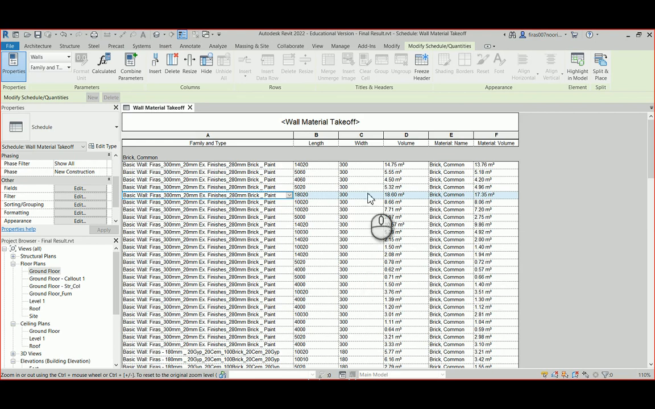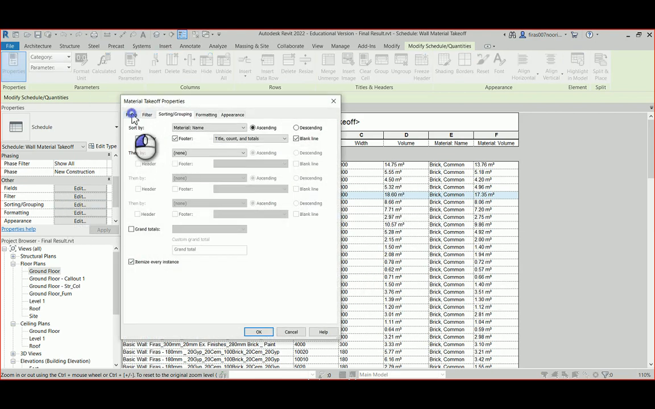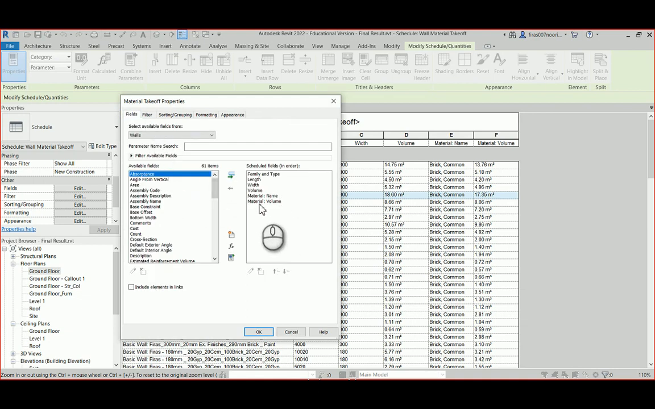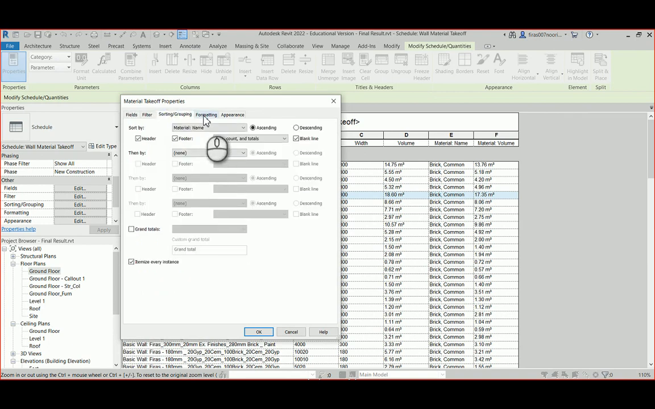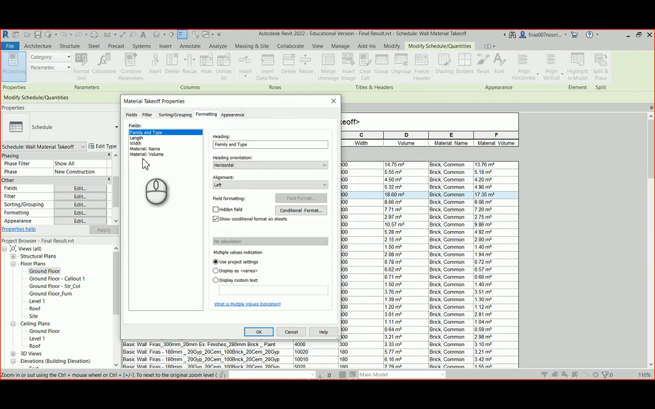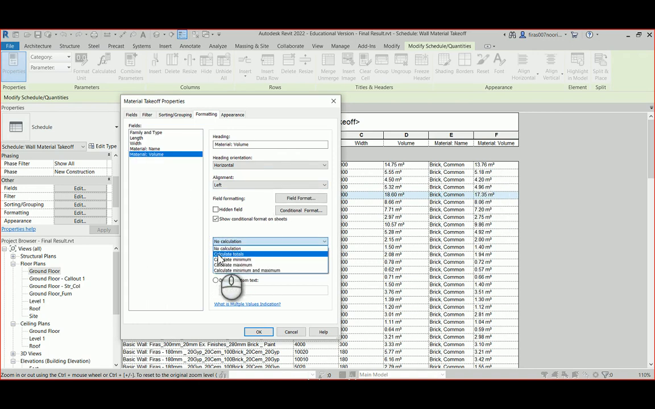And of course I don't need that, so as I said, that will be a big mistake. So go to fields and just add it to show you. So get rid of the overall volume of the wall, because it's really misleading. Come back to sorting. That will make much more sense. In the formatting, you just go for material volume, which is this one, and add a calculation for it. So just go to calculate, hit OK, and then hit apply.